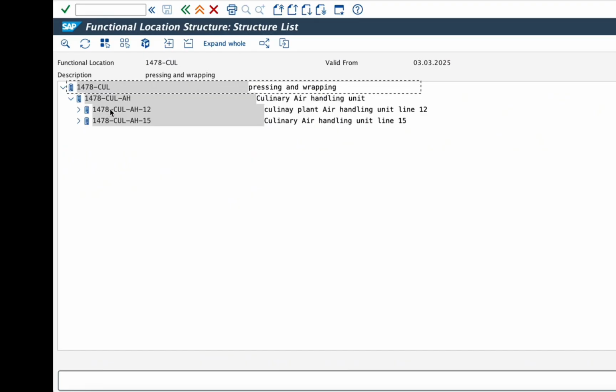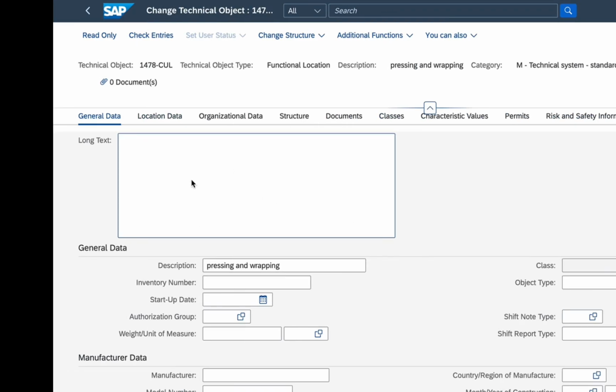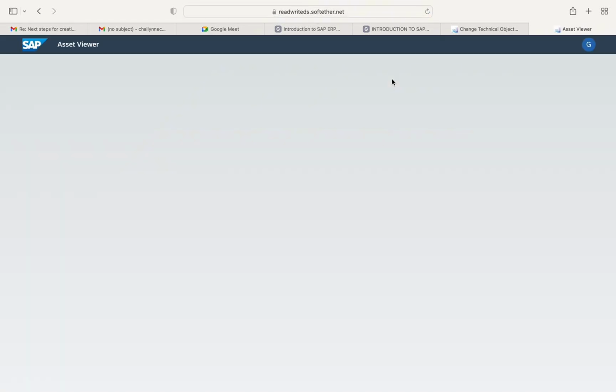Now this is how the view looks on the GUI, all right? But if you look at the view that we have here on Fiori, it's quite different. Now we are going to navigate to the asset viewer from this page, all right? So I'm going to drop this down, and you can see display technical objects in asset viewer. What we're trying to do is locate the structure for this technical object. So I'm going to click here, and it takes me to the asset viewer page.